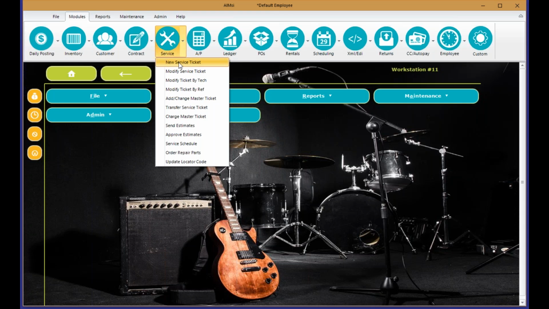And then, as I mentioned, services are usually a long-term thing, maybe a day or two or more. And so you'll always have the option of modifying the service ticket afterwards. And again, we'll talk about this whole process as we go. But let's start off with a new service ticket.